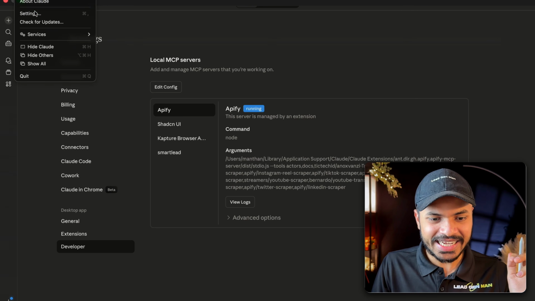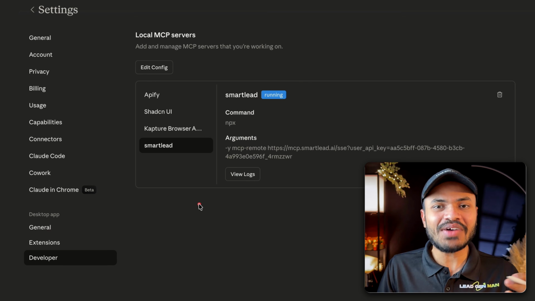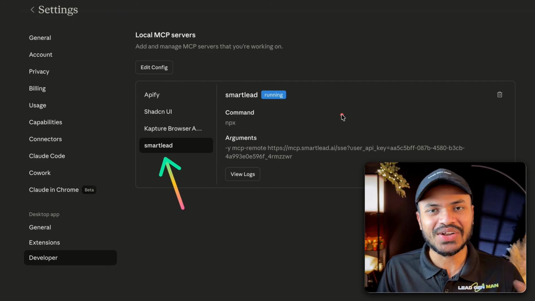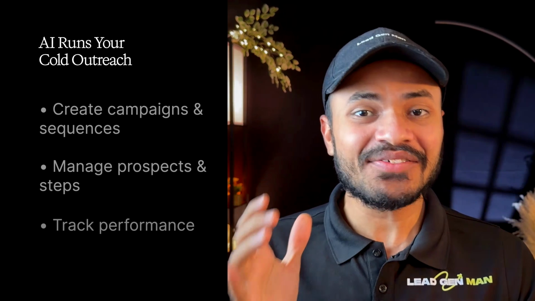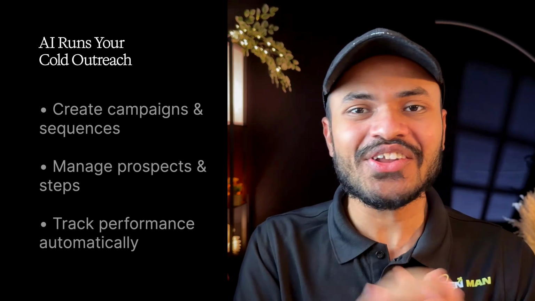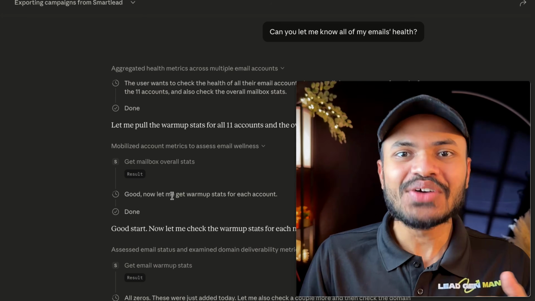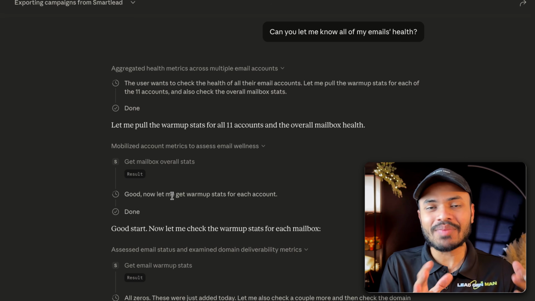Then again click on Settings, go to Developer mode, and you will find a local MCP server of Smartlead running successfully. And now you can chat with AI and it will create, manage, and track your entire cold outreach campaign for you. For instance, I have typed, can you let me know all of my emails' health?